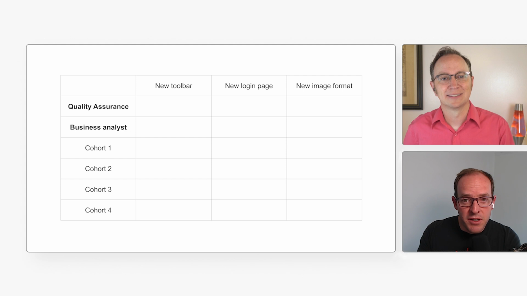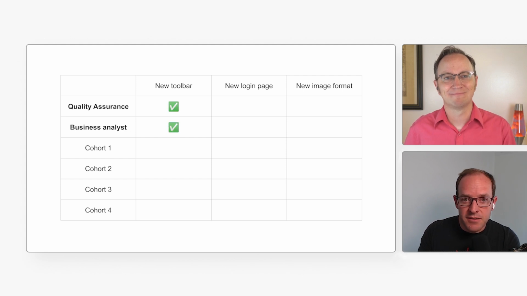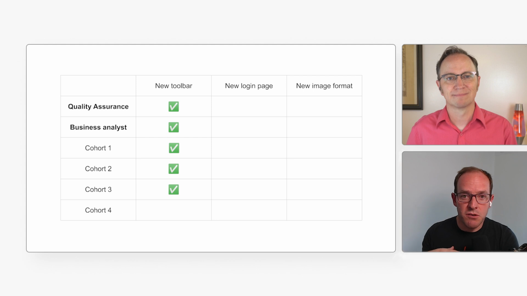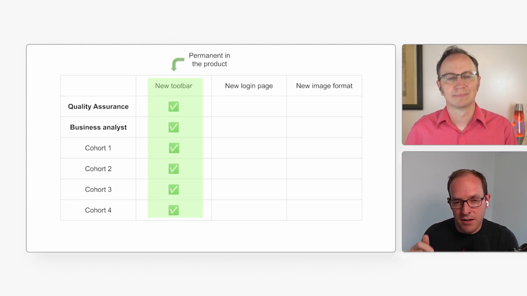Yeah, that's a good way of putting it. We'd measure errors and successes for each cohort. If there are errors, we fix them. If there aren't, we gradually enroll more and more cohorts into this experiment. Eventually, everyone would be in a cohort where they are seeing this new feature. Then we'd make that feature permanent in our product.